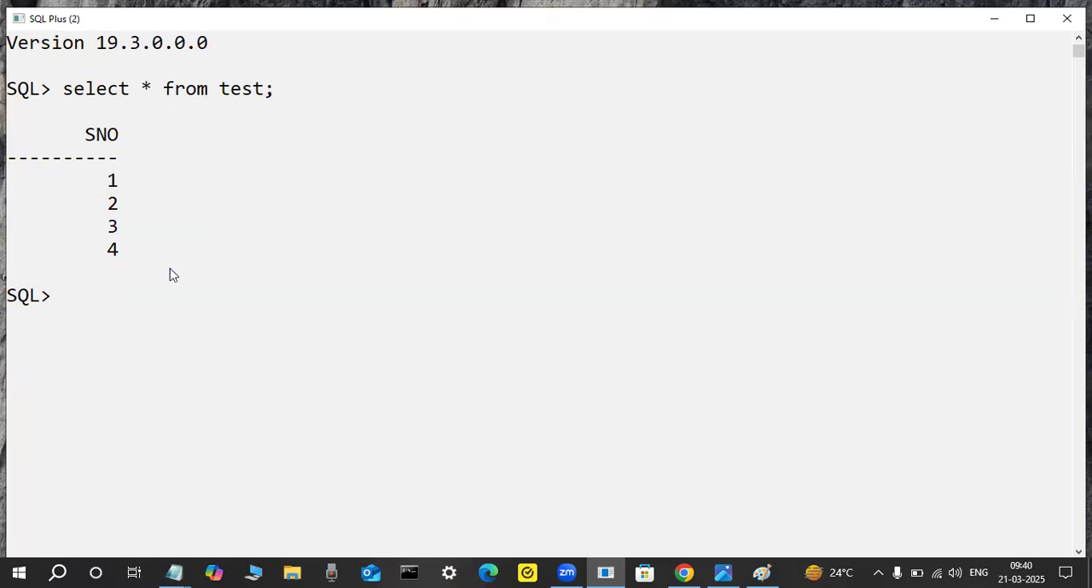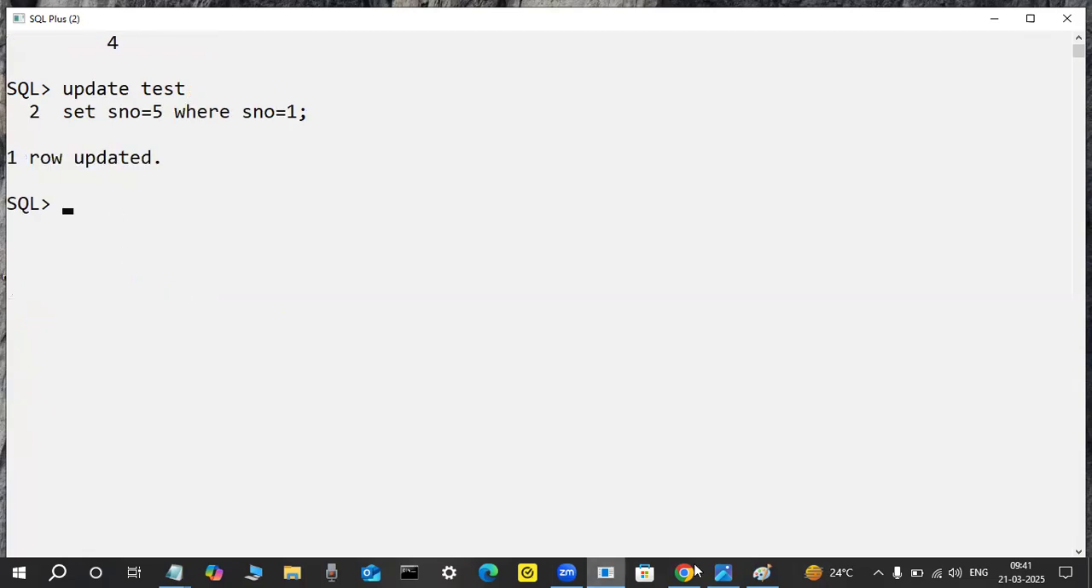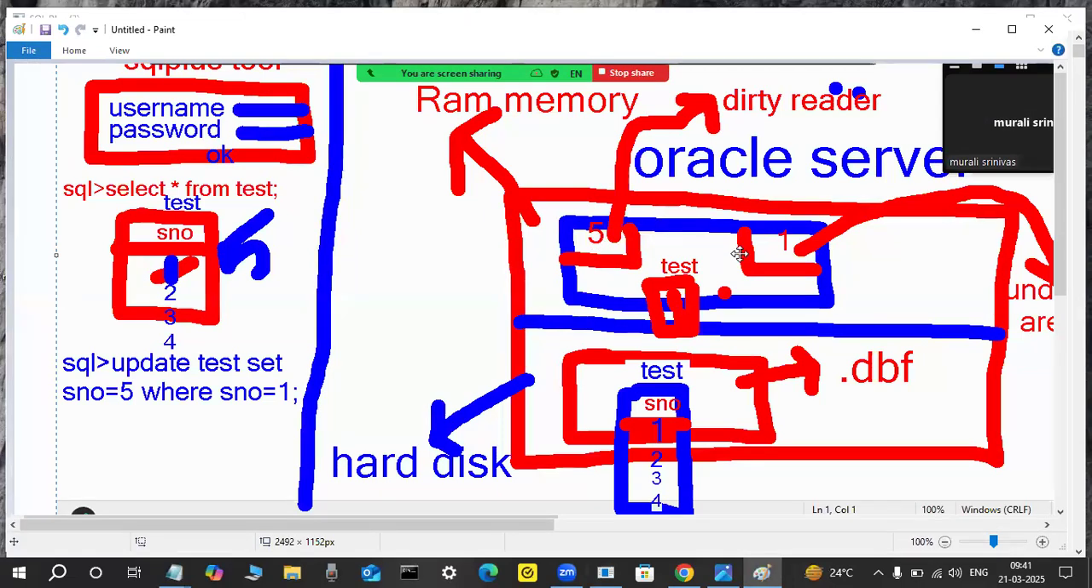Now check it out. Update, don't write it, just observe it here. First time, you don't have an idea of these things, and later you will be familiar, but first I am explaining the logic, because many non-technical persons don't know this. At least they understand commit means something, rollback means something. Update test set S number equal to 5 where S number equal to 1. One row updated. Where is it affected? Very good, in the memory area. Already told, no? Update, delete, insert are affected only here.